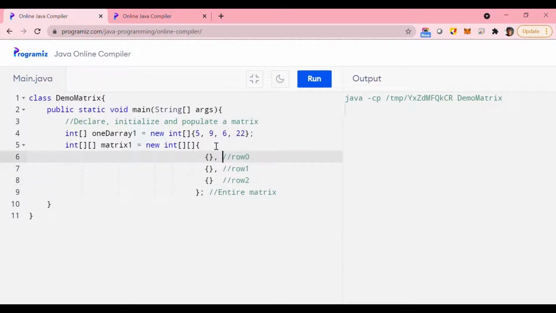And now after you declare this format in this way, now you can easily visualize the matrix, right? You can easily visualize the table. Now it's all about populating the table with some data. So let's make the first row same as our one-dimensional array. Let's say 5, 9, 6, and then 22.